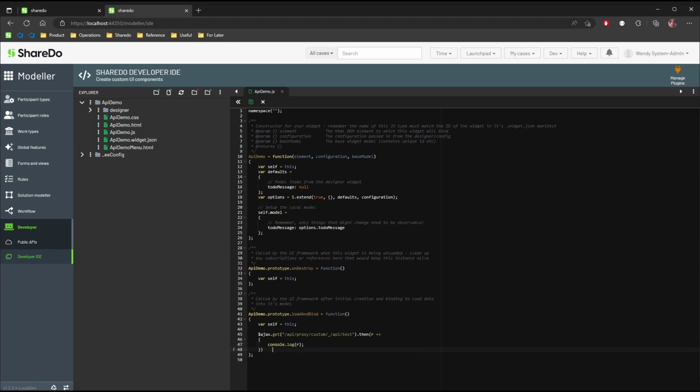Now, what you should notice there is we haven't specified what the base URL is for the API. We haven't specified any security information. We're just basically calling the proxy API, and it's going to forward that onto our test API, and it's going to look after all of that security stuff for us, etc., etc.